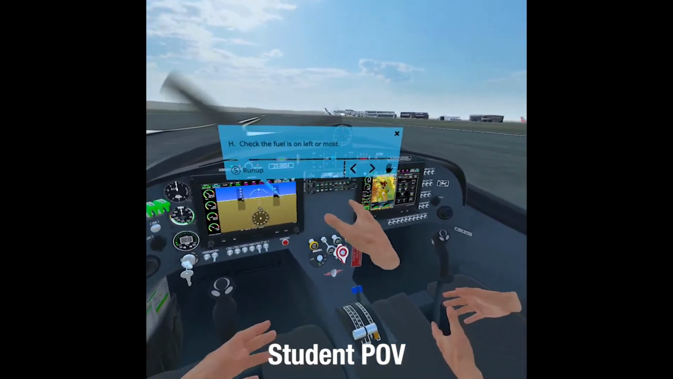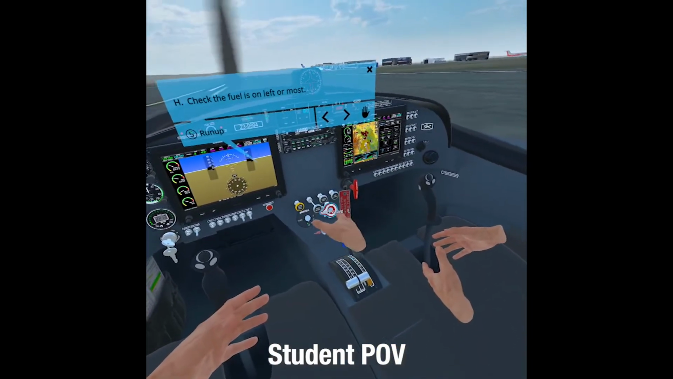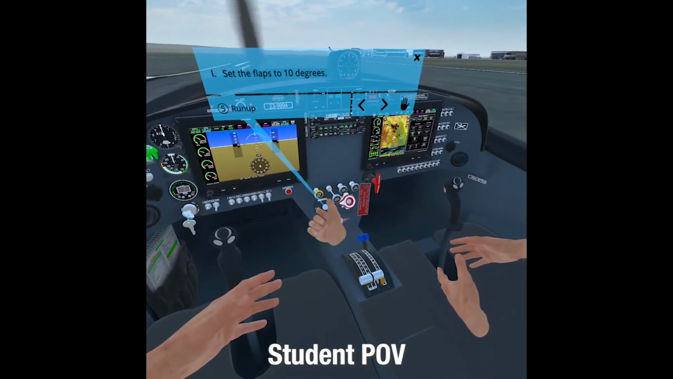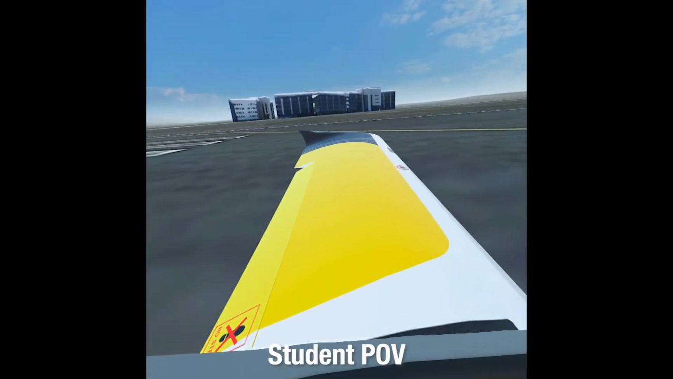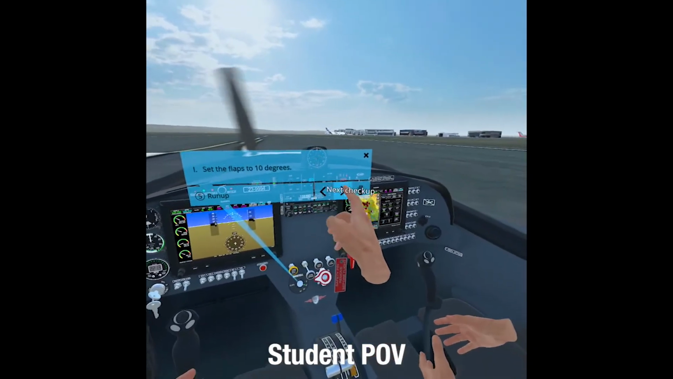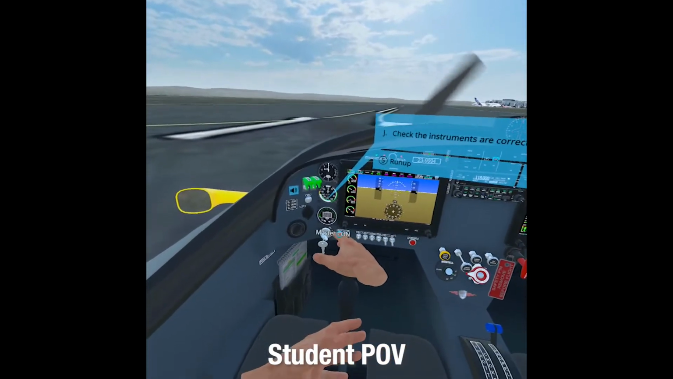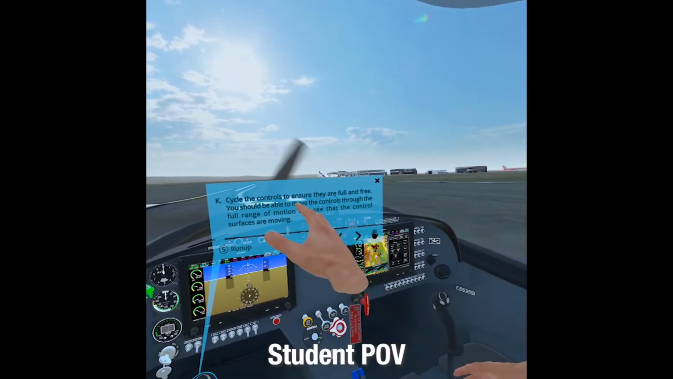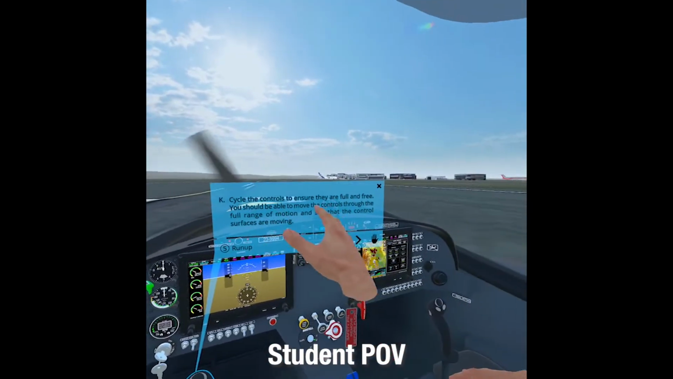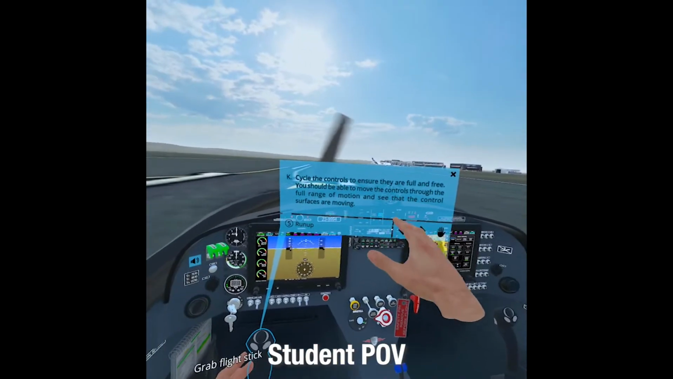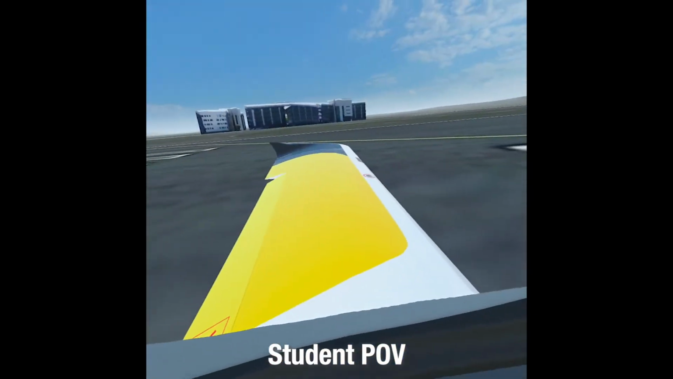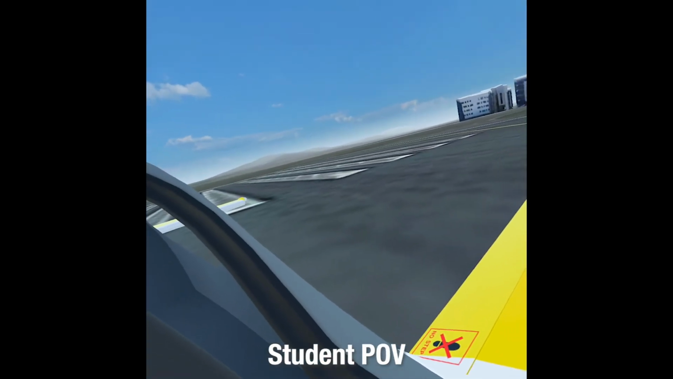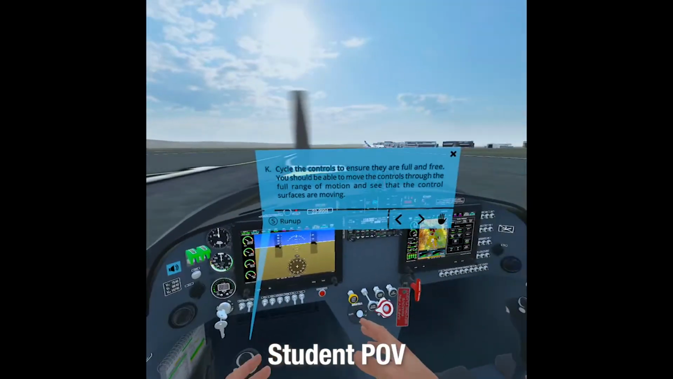Okay, check the fuel is on the leftmost. Okay, it was not, now it is. Set the flaps to 10 degrees. Okay, setting to 10 degrees, checking that it is moving. Check the instruments are correct. Yes, they are. Cycle the controls to ensure they are full and free. You should be able to move the controls through the full range of motion and see that the control surfaces are moving. So, as you can see, the ailerons are moving and the elevator is moving as well.